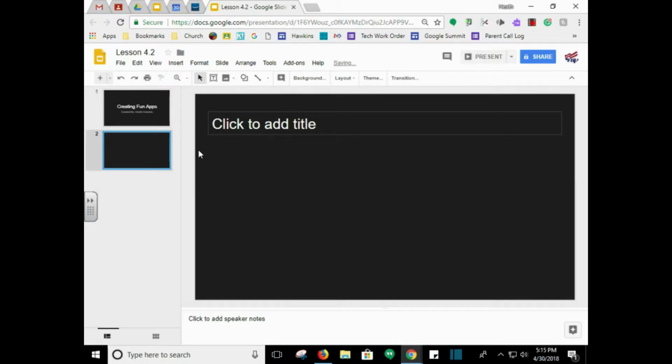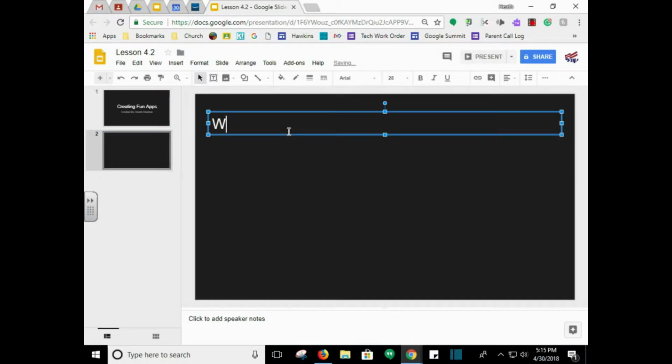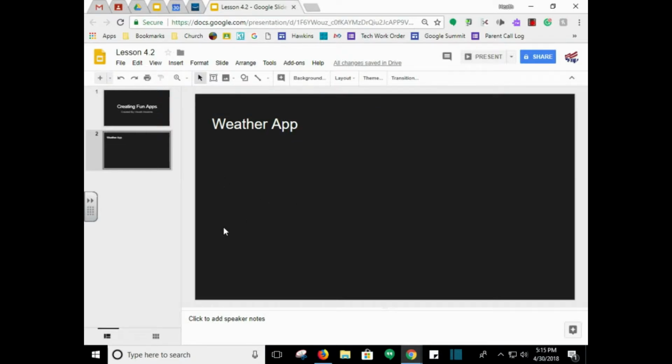All right, now I'm ready for slide 2. It says in the title box, type Weather App. All right, simple enough. And then click in the slide somewhere so that nothing is selected. All right, so nothing is selected. Now it says step 7, insert shapes. It says Google has many ready-made shapes. To insert them, you will follow these steps from the shapes drop-down menu on the button bar.